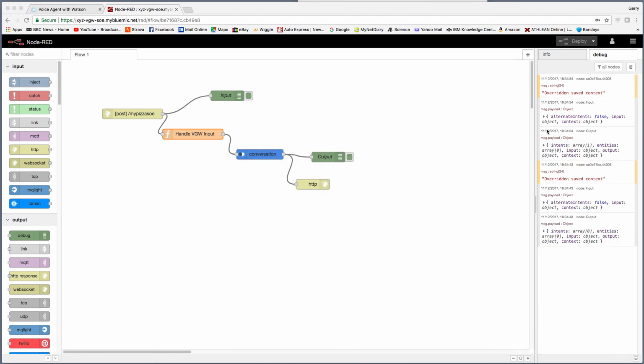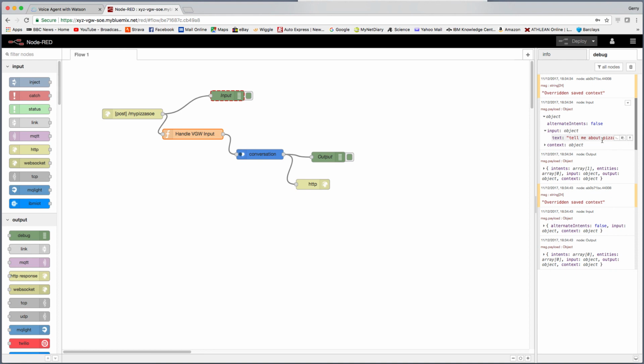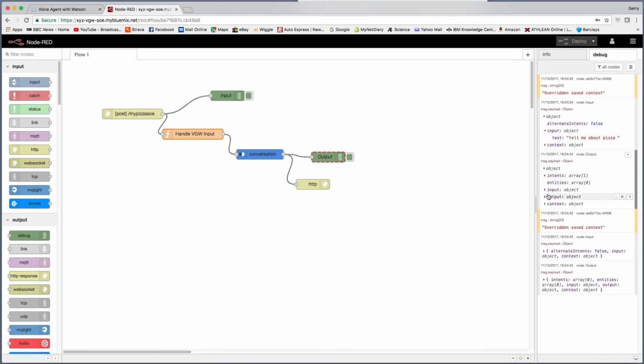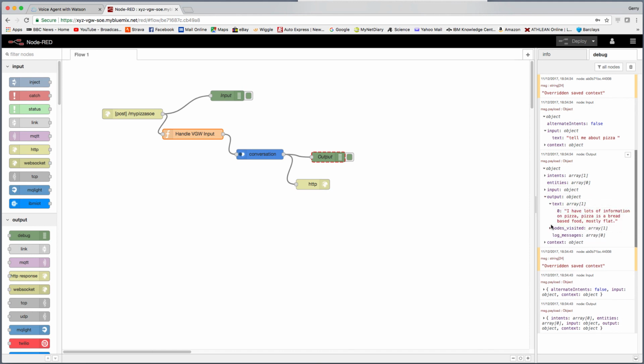Okay, so let's have a look. The first thing that we're going to inspect is the output from the input. So if we look over here, here is the output that's come from that node, and it's helpfully highlighted it here. So if we look at the input text, here we see, tell me about pizza. This is what I said. And then if we look at the output node that's come after conversation was called, we'll see some text. And here is the output from conversation, which is passed into the speech synthesizer.